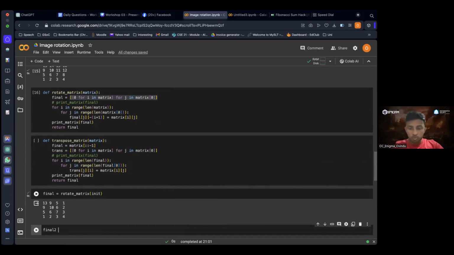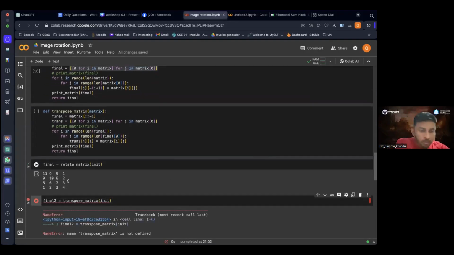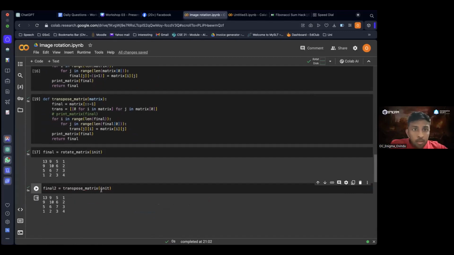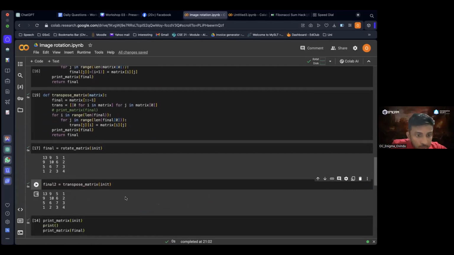Final 2 equals fix init. So, yes, does it give the same values? Yes. So well done, good job.